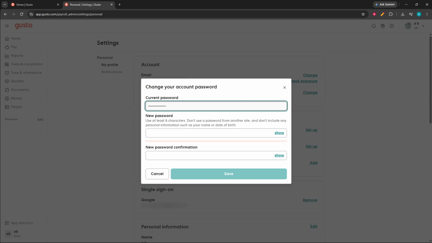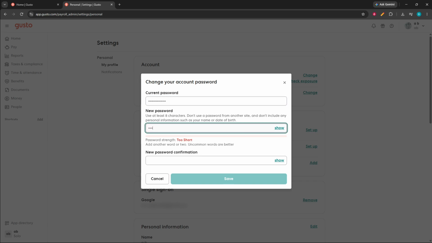After that, click into the New Password field and enter the new password you want to use. Gusto requires the new password to be at least 8 characters long, so make sure it meets that minimum before you continue. Next, go to the New Password Confirmation field and enter the same new password again. This second entry needs to match the one you just typed in the New Password field.